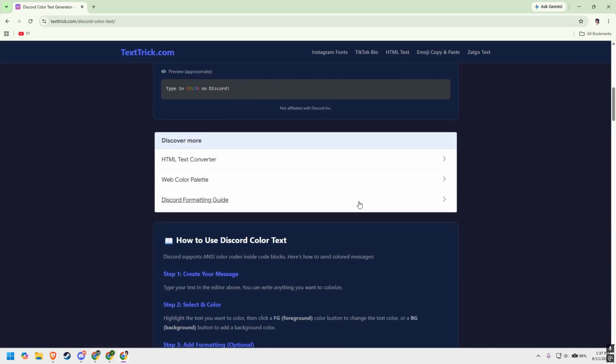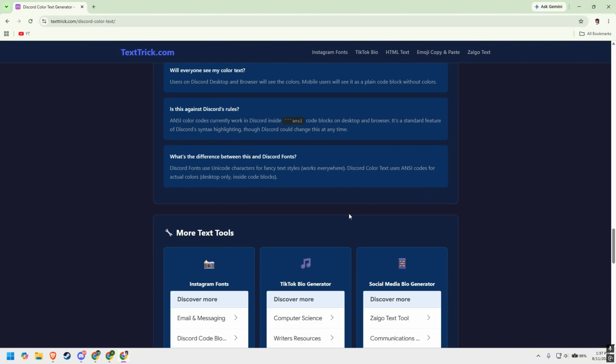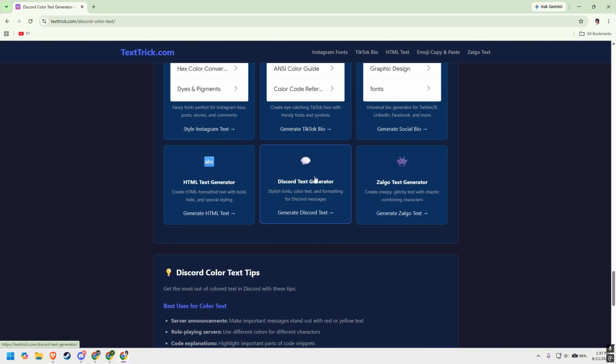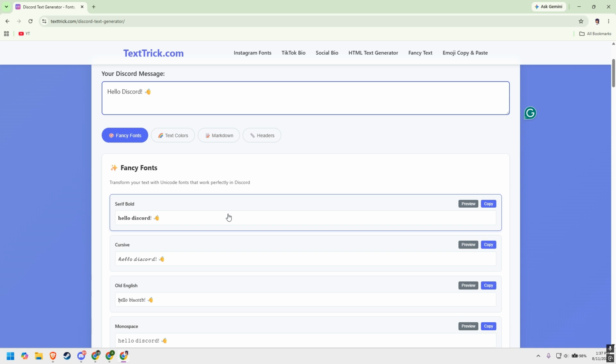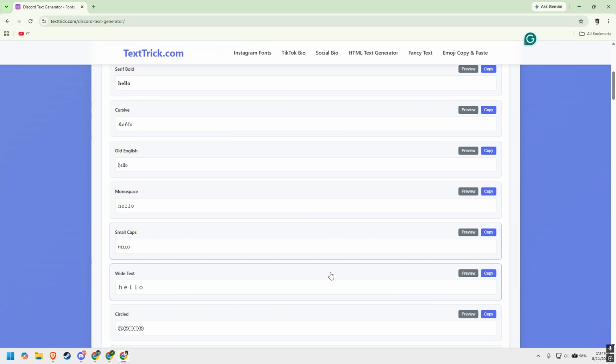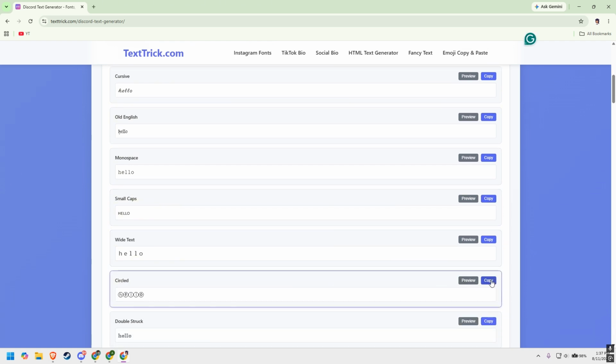Scroll down until you find the box labeled Your Discord Message. Type the message you want to customize. Underneath, you'll see several options. Select Fancy Fonts to view the available font styles. Scroll through the list and choose the font you want to use. Once you've found one you like, click the blue Copy button next to it.